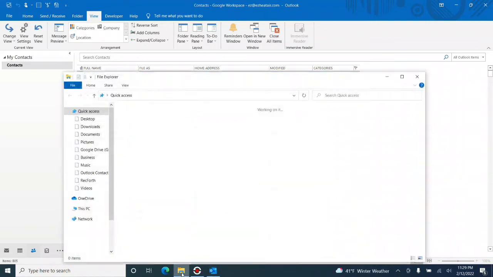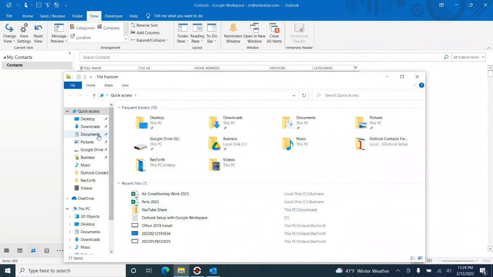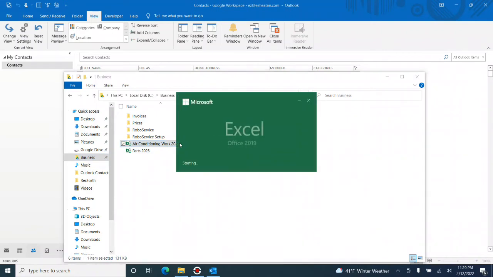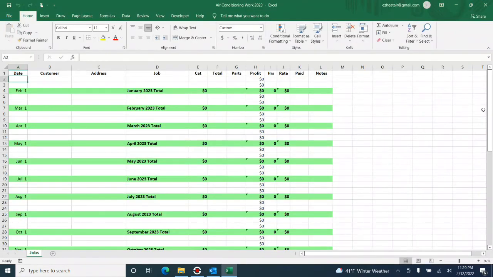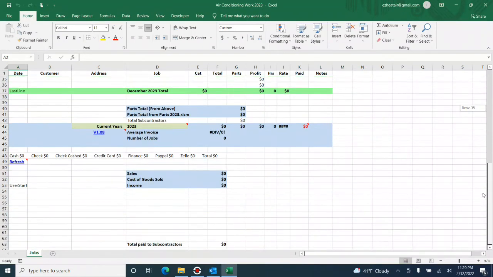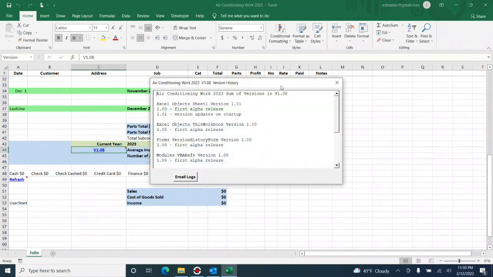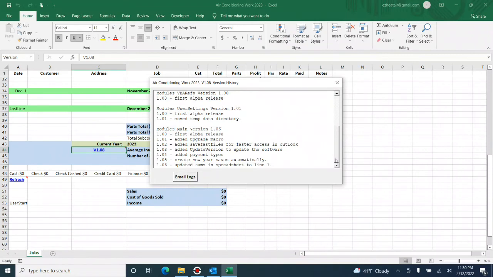Set up our spreadsheets. So we're going to go to our business directory, which is in a quick access. We can add that. And let's open up air conditioning work. And it's a blank spreadsheet. The version number is 1.08. And if you want to see the history on that, you can double click on it. And it shows the history there.